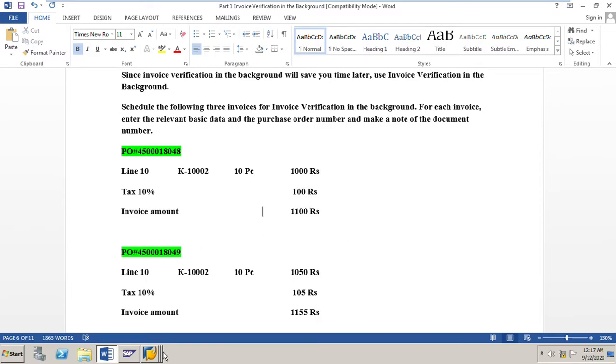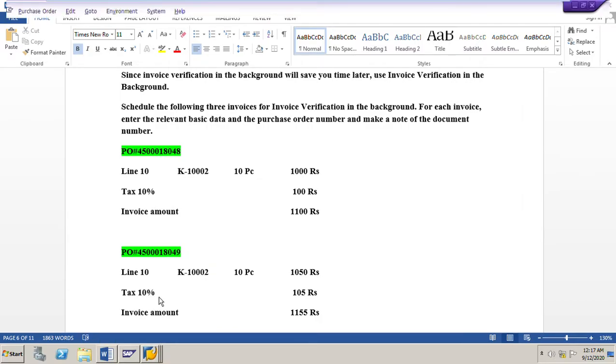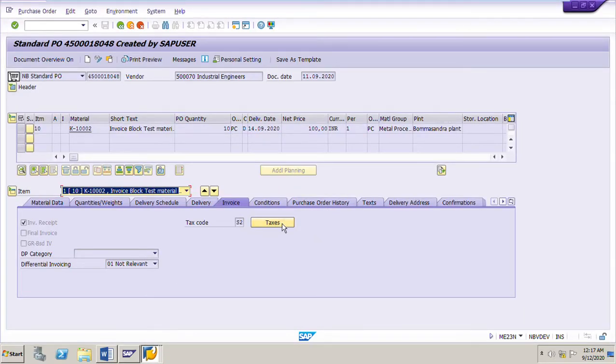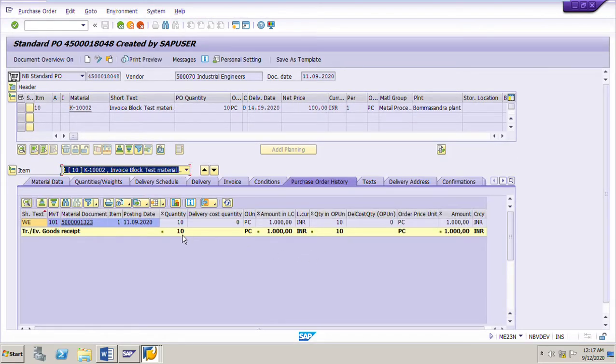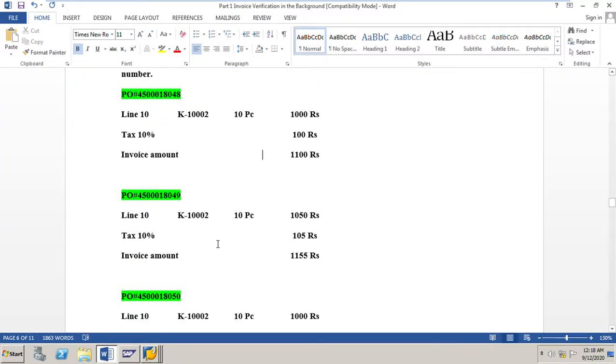So let us see this PO 4500018048. This is the purchase order. The tax code is S2, which is 10% input tax. And if you see the purchase order history, GR is done for full PO quantity of 10 pieces and the price is 100 rupees per piece. Second PO.